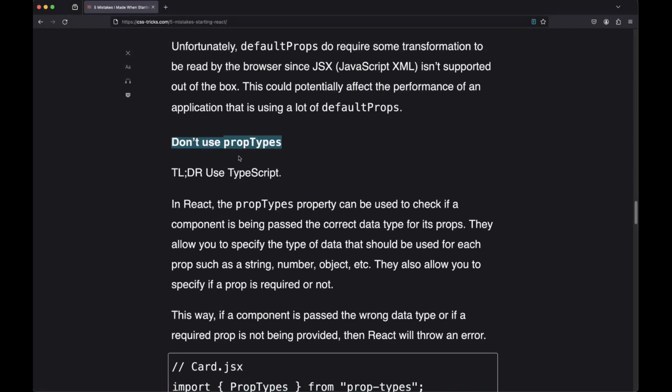Don't use prop types, use TypeScript. Yeah, 100% agree. So even though TypeScript is a pain to work with, and it is, don't get me wrong, it's still better than prop types. Prop types is basically just reinventing TypeScript, but with less control over it. So what's the point now that we have TypeScript?